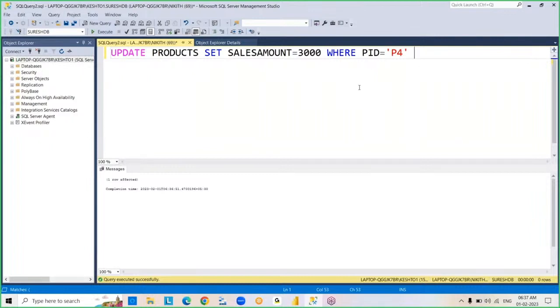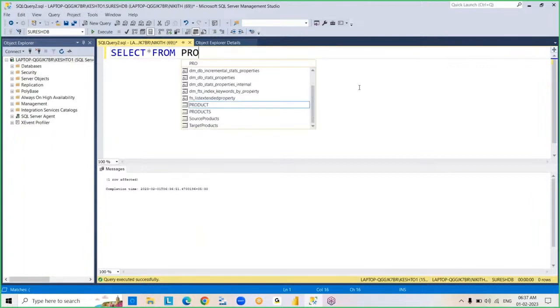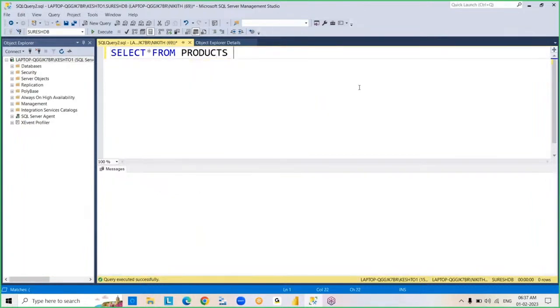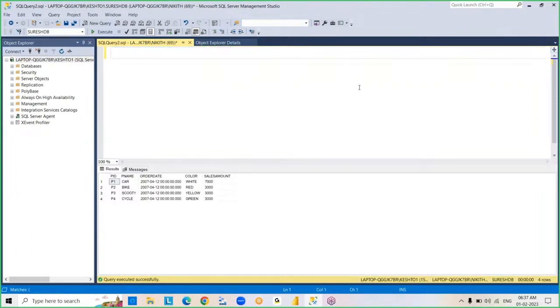So for product ID P4, that product's sales amount is updated. If you have any doubt, check this. Updated or not? Please check it. Updated, right?